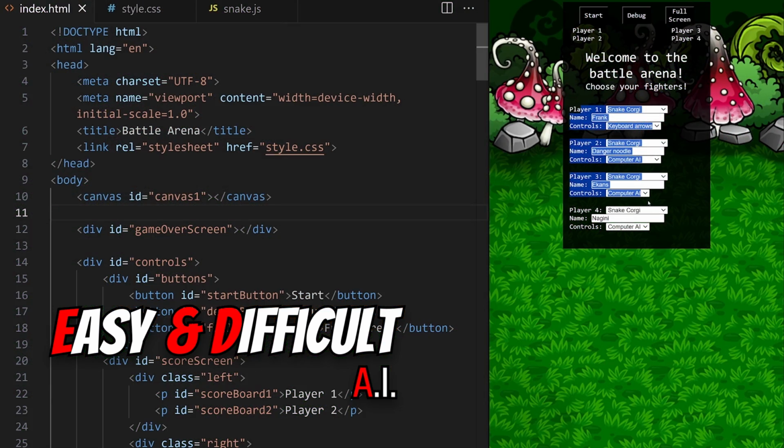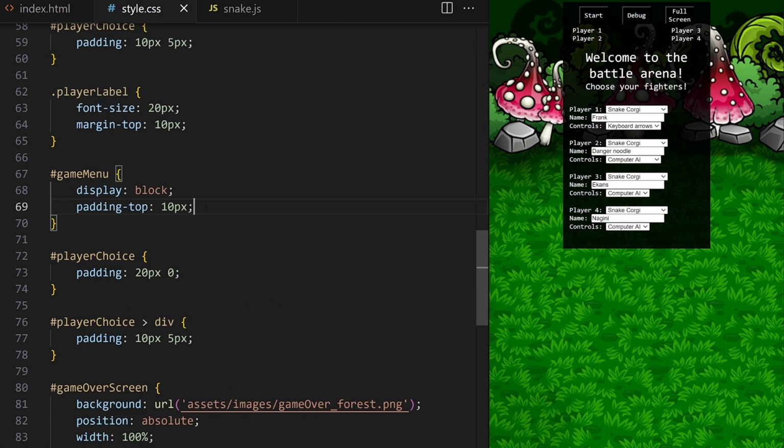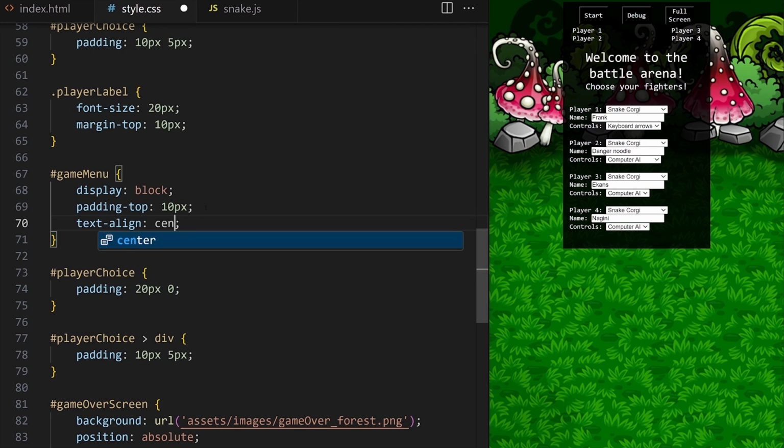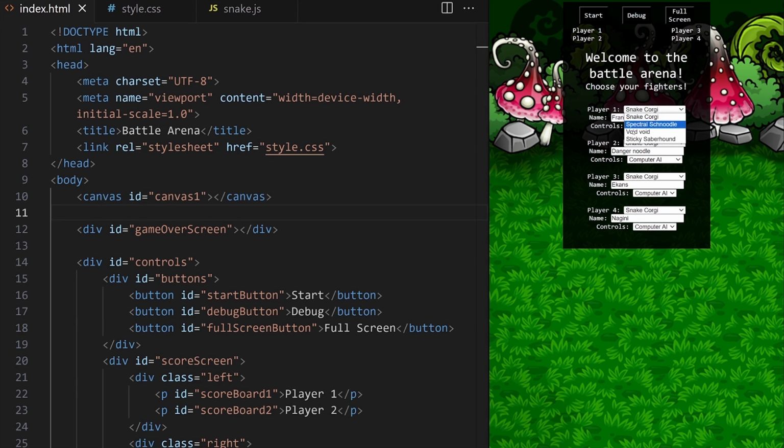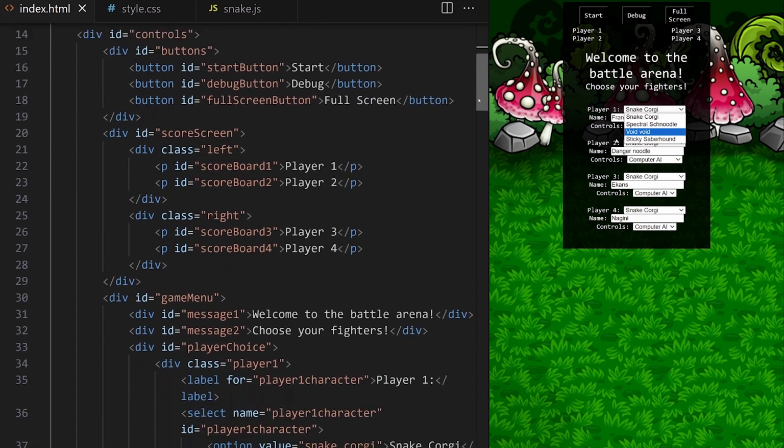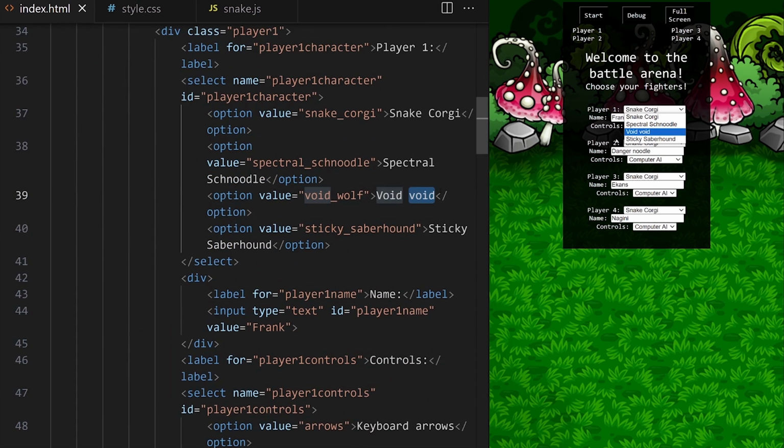To align all these input fields, I just give game menu text align center. I noticed that I misspelled void wolf. I want to give each dropdown a different default selection so that if we don't select anything, each player will have a different sprite sheet automatically. We can still use the dropdowns and select whatever we like manually.